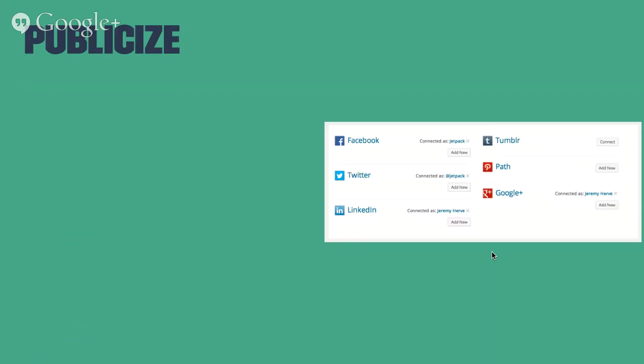The first one is publicize, and these are built in. You'll see this section within your WordPress dashboard if this module is turned on. Basically what this does is it allows you to connect to Facebook, Twitter, LinkedIn, Tumblr, Path, and Google+. And you can link to all of these.